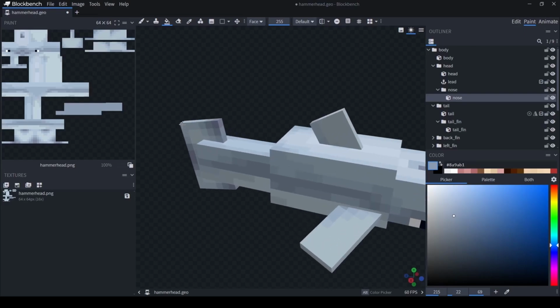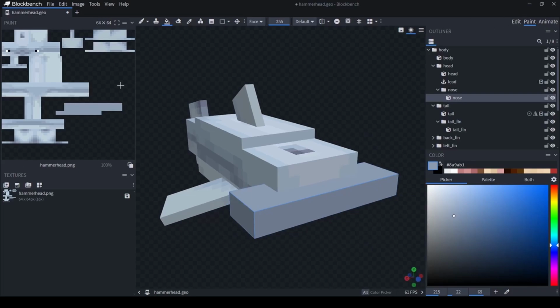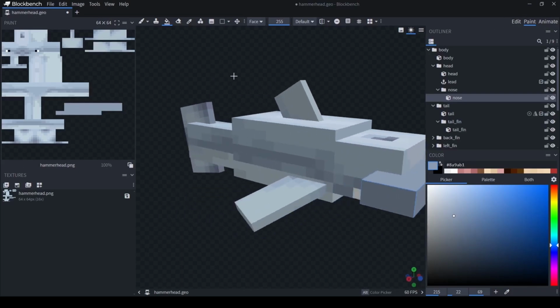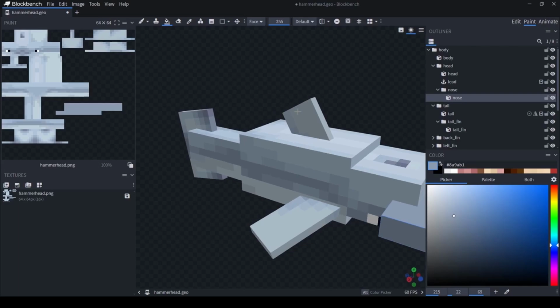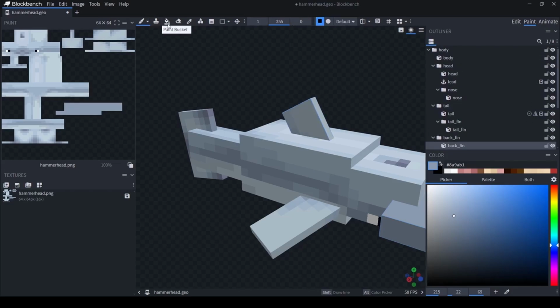Today I'm making a hammerhead shark in Blockbench, which I'm going to test later on in Minecraft. I've started off with a dolphin and I've widened the nose, as you can see, to form the head of the shark, and I've squashed vertically the head of the dolphin a little bit where the blowhole is at the front to make it a bit more shark-like.